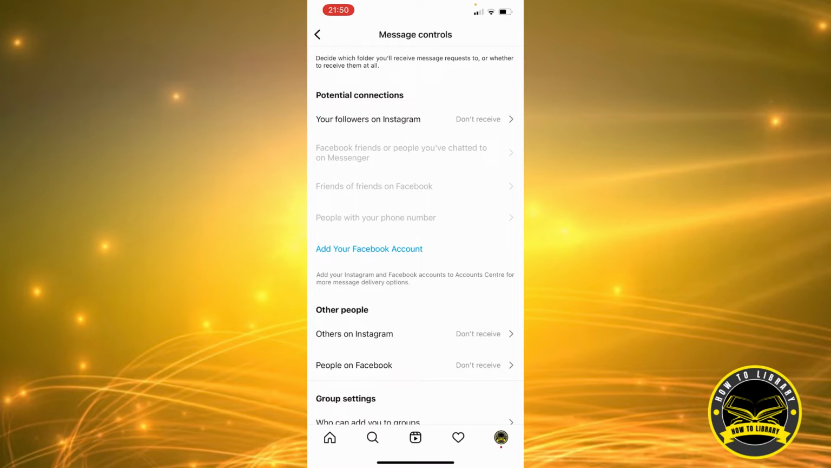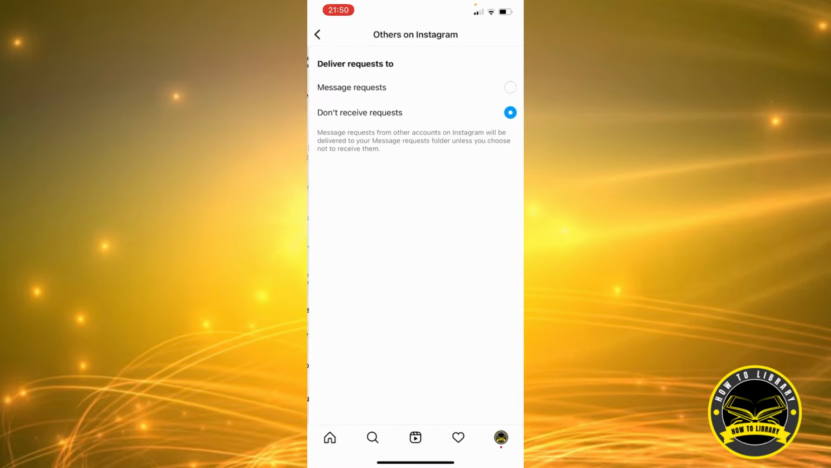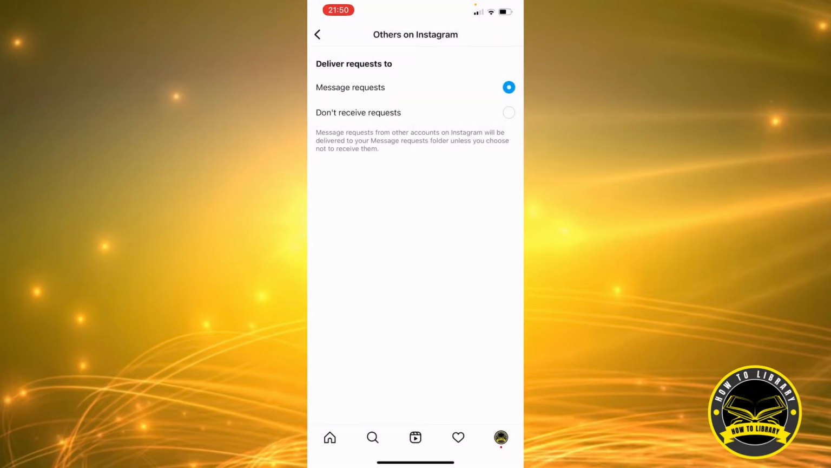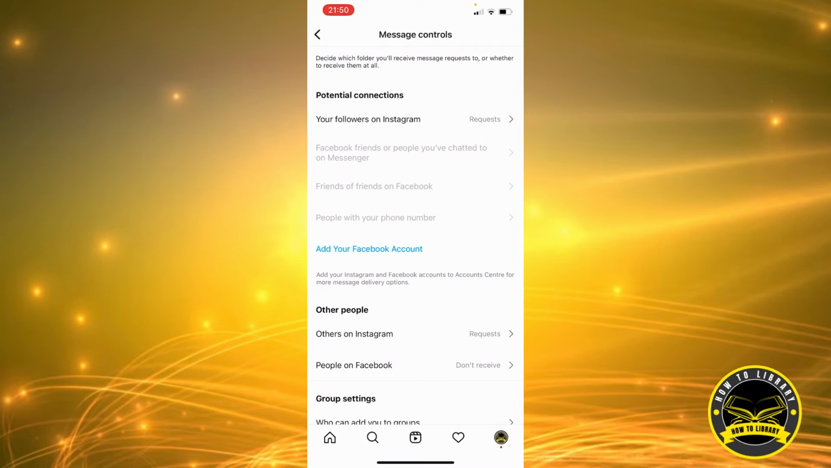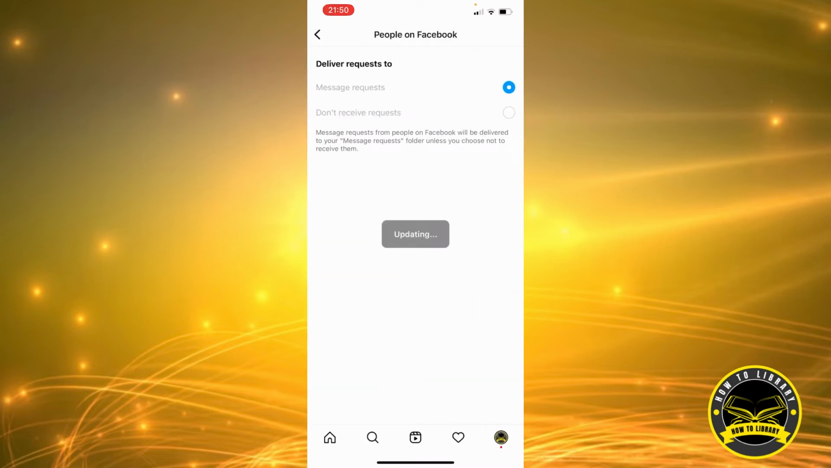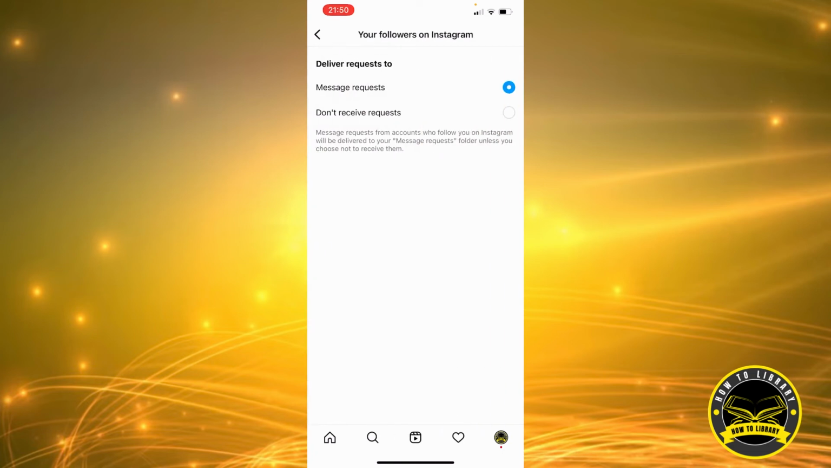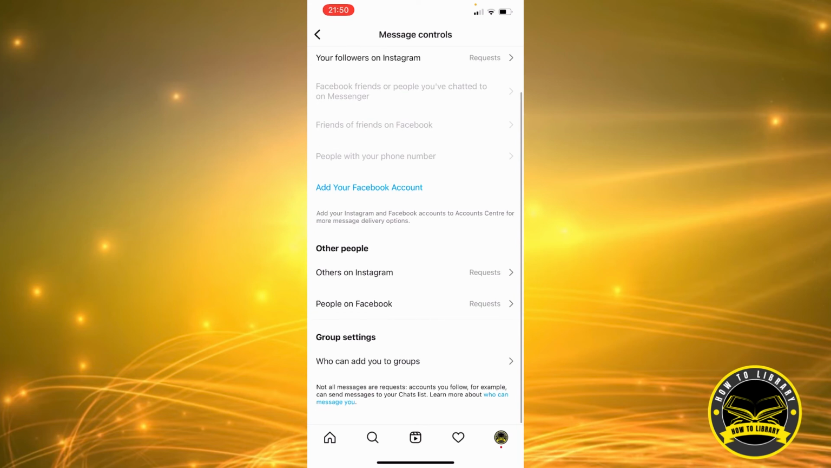Then we can set, for example, other people on Instagram. We want to receive message requests. Update. For people on Facebook, we also want to receive message requests. For our followers on Instagram, also we want to receive message requests.